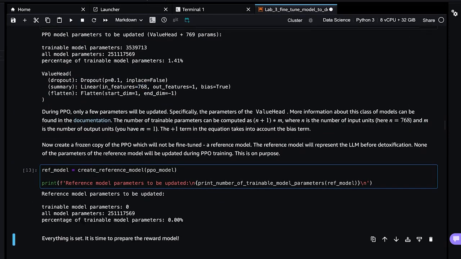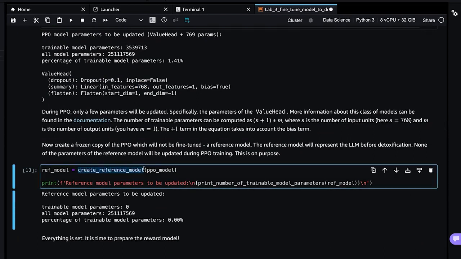Now, I skipped over this create reference model. This actually comes from TRL. We had imported this up above. What this is doing is, as you learned about in the lesson, when we do RLHF, you can specify a base model that's used with KL divergence to make sure that while the reward function is being optimized, while we are optimizing to maximize the reward, which in this case is not hate speech, we don't just wildly hack that reward and generate things that are not hate, but that are not relevant to the original.